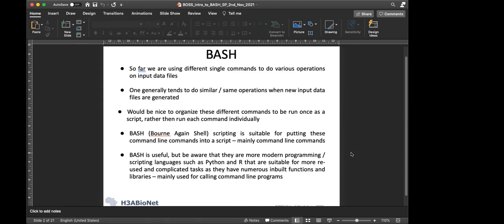Bash is very useful, but I think there are more modern programming and scripting languages such as Python and R that are more reusable and handle more complicated tasks as well. They have really good, numerous inbuilt functions and libraries. If you're going to invest time in learning to script, then I'd suggest you look at Python and R. Bash is there and it's useful to know, but if you're going to invest a lot of time in learning to program, then maybe Python and R are more suitable for you.